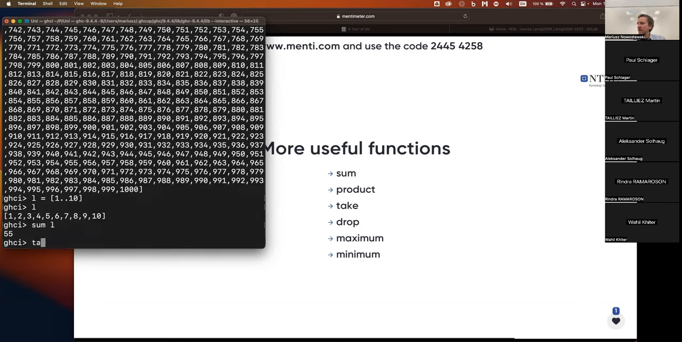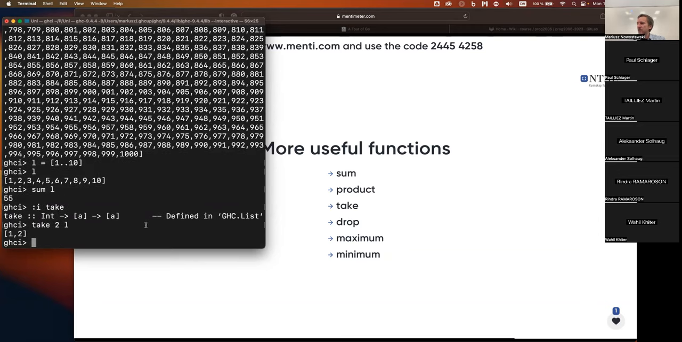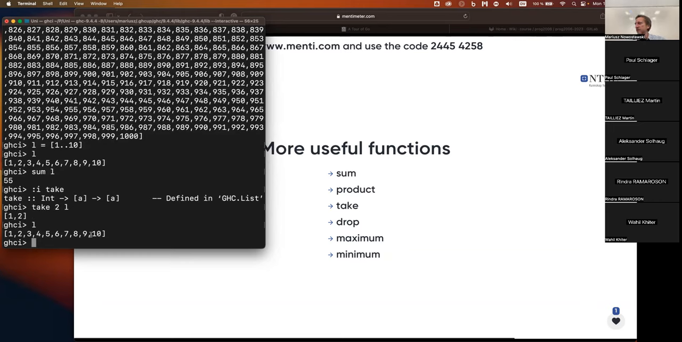Product works the same way. Take takes a parameter. So tell me about take. Take takes an integer and a list and returns a list, right? It doesn't tell you exactly what take will do, but if you try it, if you say take 2 out of L, L is the 10 numbers, and take basically takes the first n numbers out of the list. So take 1 is exactly the same as head, right? With that distinction that it will give me a list as an output, right?